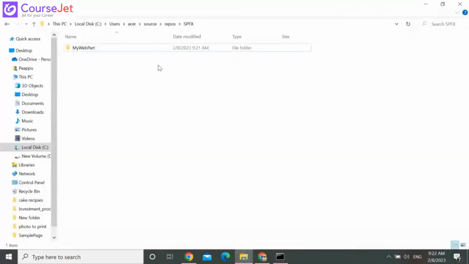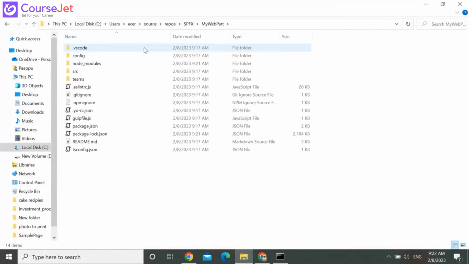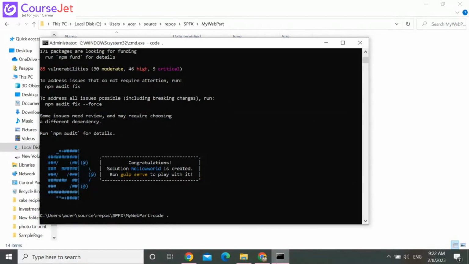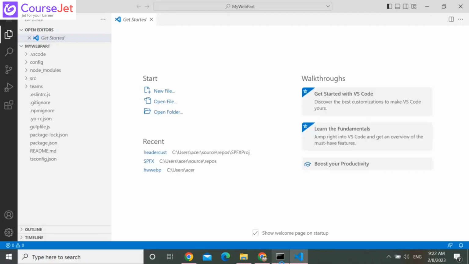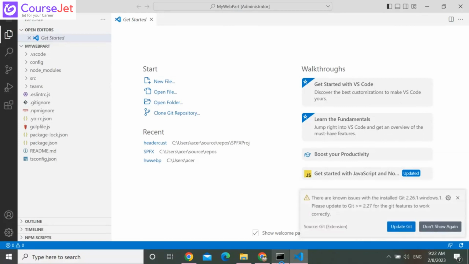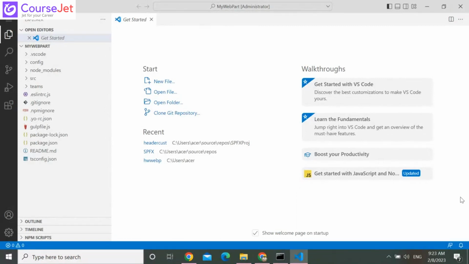So if you go to that folder and see, you can see all the files inside my web part, whatever the name you have given, it got created here. To open it in Visual Studio Code, we need to give the command code space dot. So it will open the solution in Visual Studio. Code space dot.